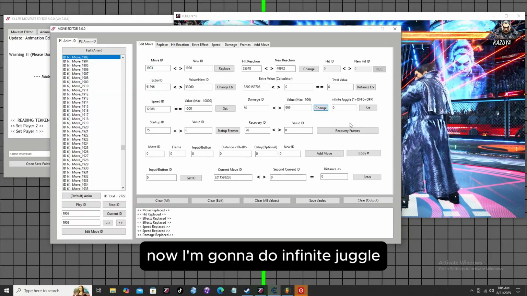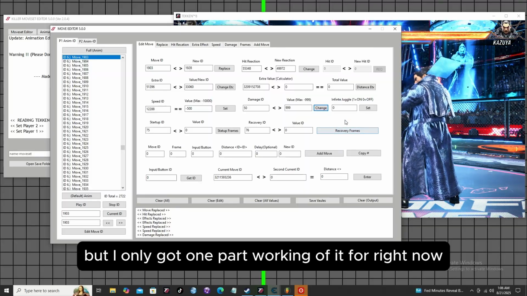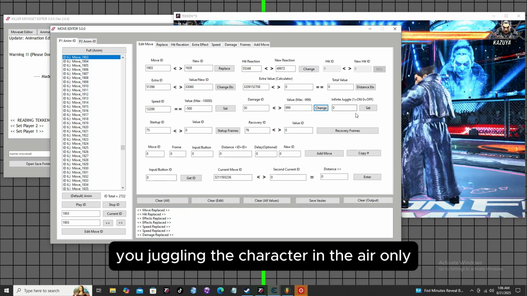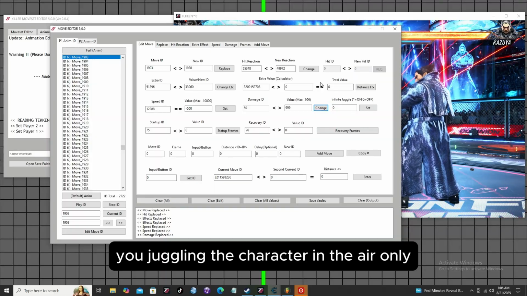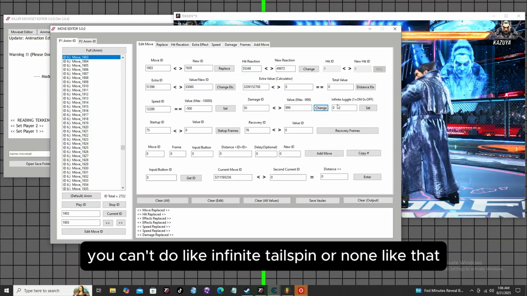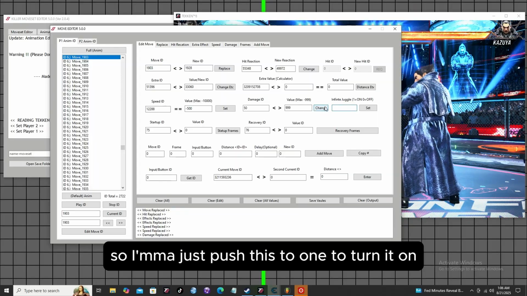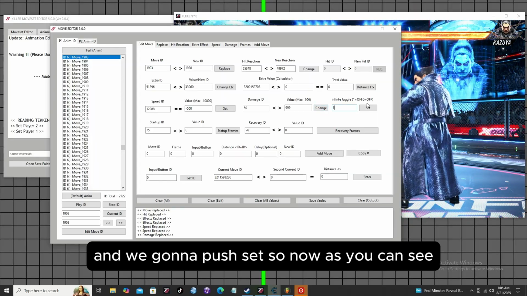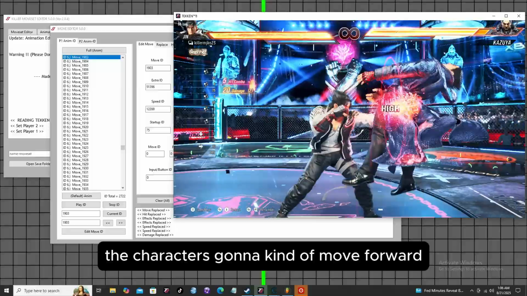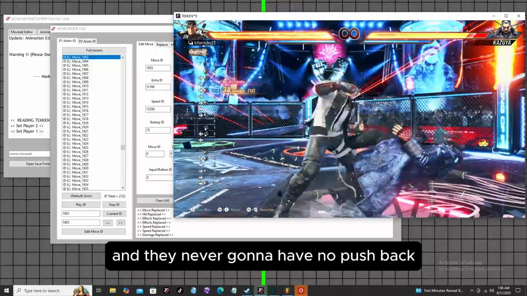Now I'm gonna do infinite juggle. Now it's 2 parts to infinite juggle, but I only got 1 part of it working for right now. And that is basically like you juggling the character in the air only, and no longer, well, you can't do like infinite tailspin or nothing like that with it. You can only just juggle. So I'm gonna just push this to 1 to turn it on, and we're gonna push set. So now as you can see, the character is gonna kind of move forward, but you can always hit them and they never gonna have no pushback.